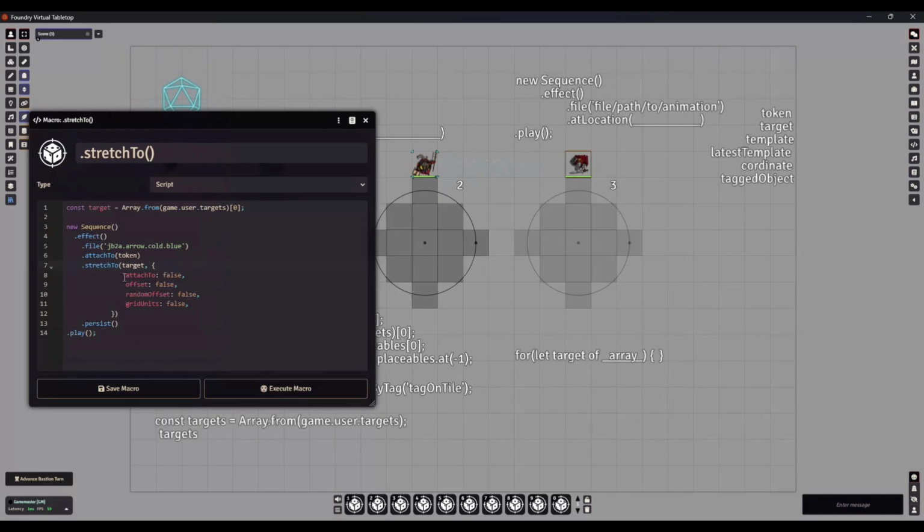Now, that's because attached to is set to false by default. If I give this stretch to attached to true instead, what it's going to do is link the two tokens together like a tether. So no matter where this token moves, the animation is going to play from point A to point B, and the further the animation is away, depending on the animation, it can get bigger. For JB2A, he's done a really good job, and it remains relatively the same size. You barely notice any size changes.